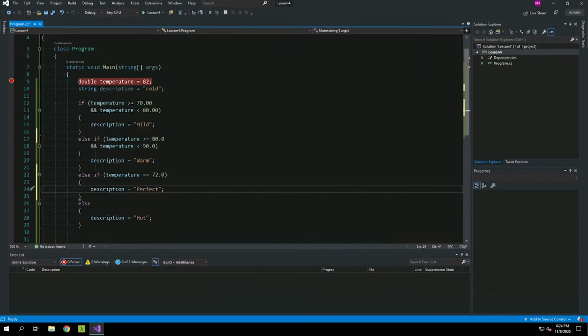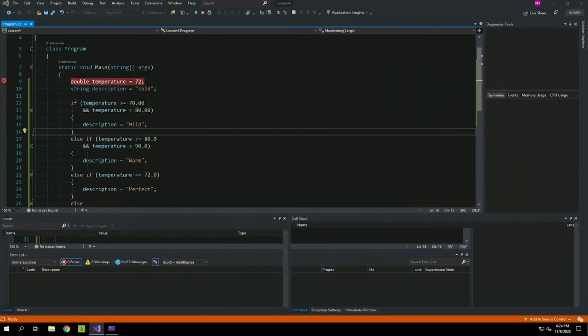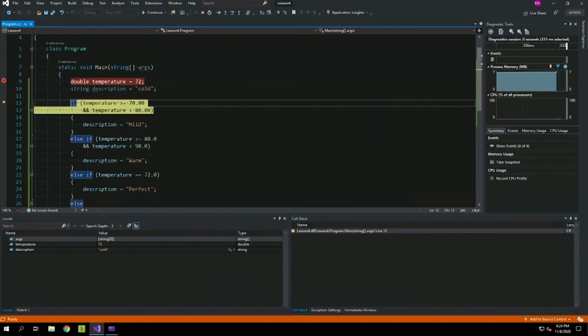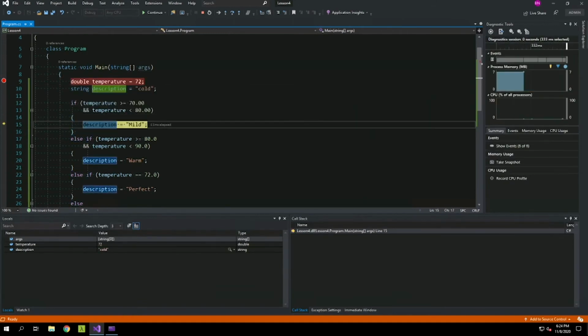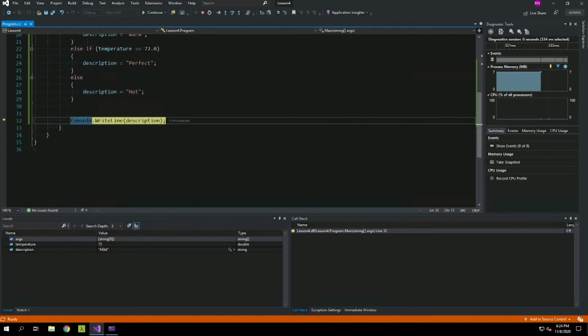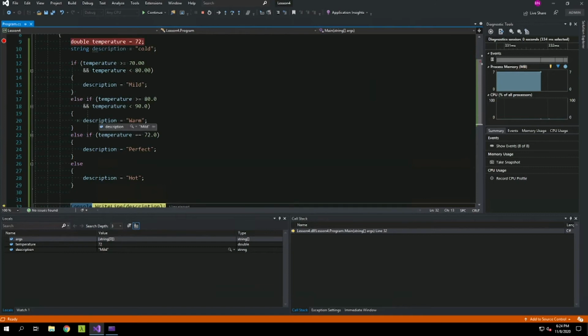Do you think if we set this now to 72, the way we've written this is going to work? Well, it's not, and I'll show you why. So let's go into this. 72. Okay, so we went into, it is between temperature of 70 and less than 80. So we hit that. So what happens here is, if we hit F10, we're done with that. So you only hit one block of code, and you hit the first one that passes.